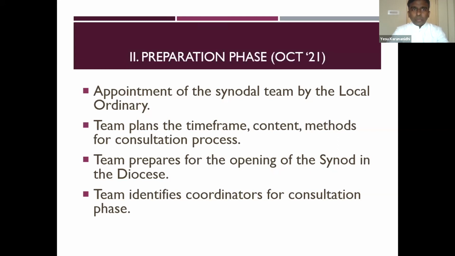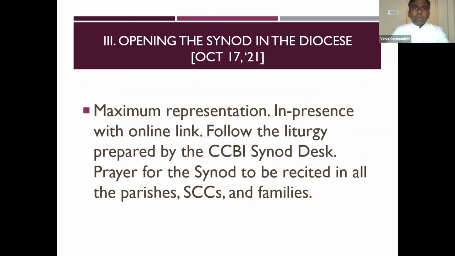That is step 2. Step 3, opening the synod in the diocese. That will happen on 17th October, that is next Sunday. Here, maximum representation has to be there. It could be in presence with online, that is hybrid, like in presence in the cathedral, and still the link is available for other people to follow.